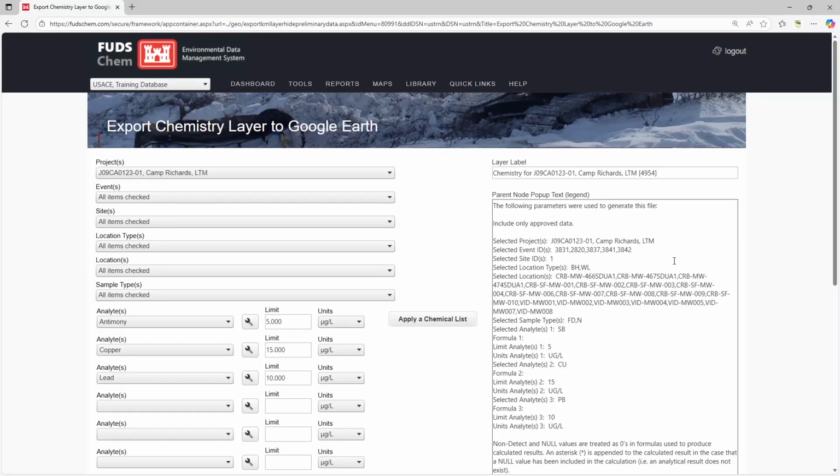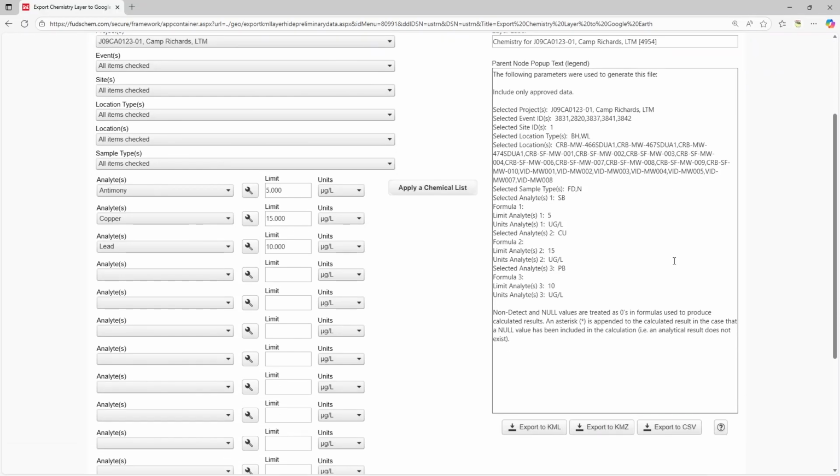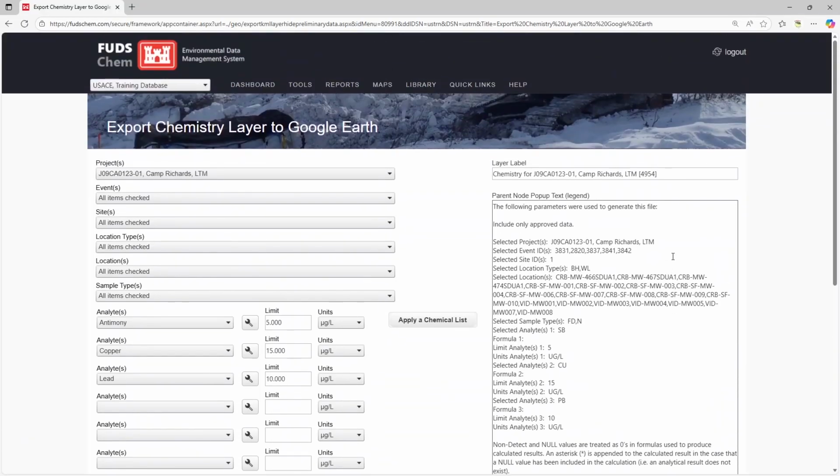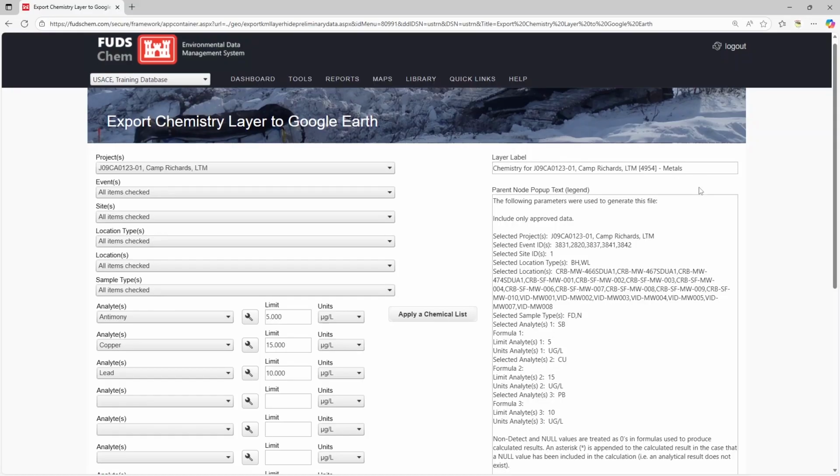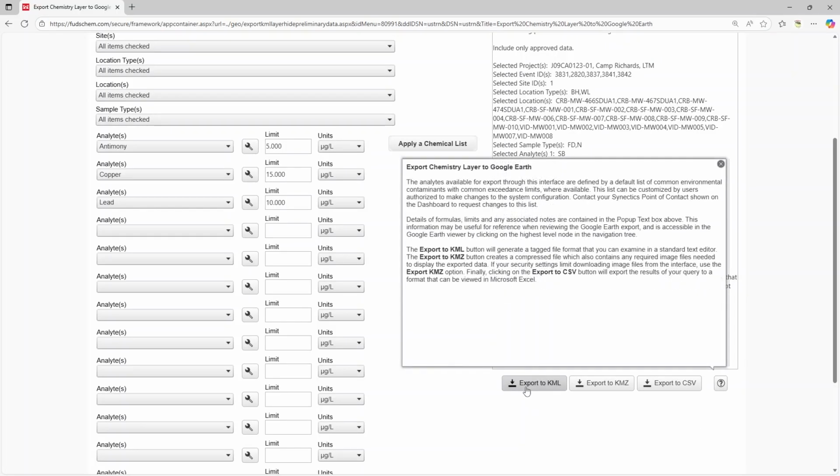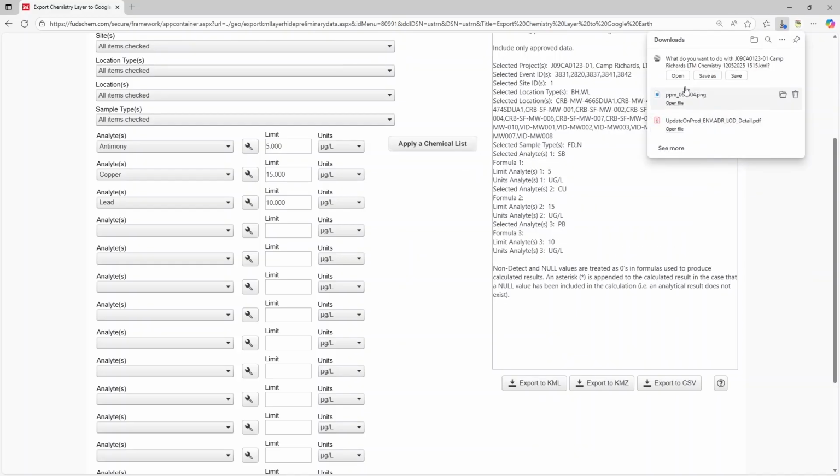Once the parameters are set, you have the option to rename the layer in the upper right. For this example, we'll add metals to the end of the name. When you're finished, you can export to KML, KMZ, or CSV file. Clicking the question mark button gives more information about each option. In this case, we will click Export to KML and open the file in Google Earth.